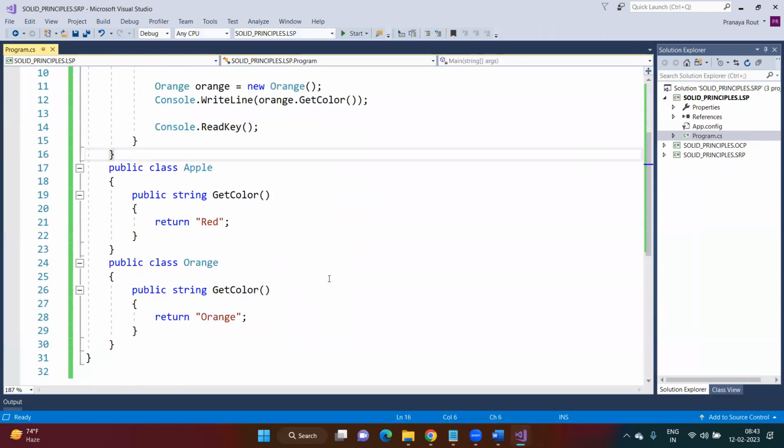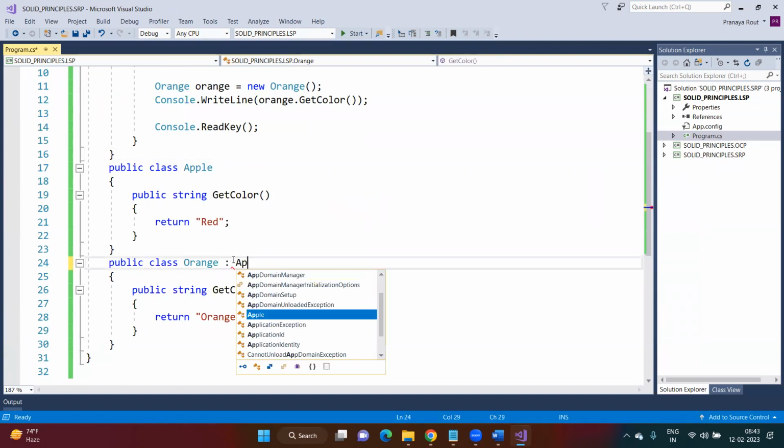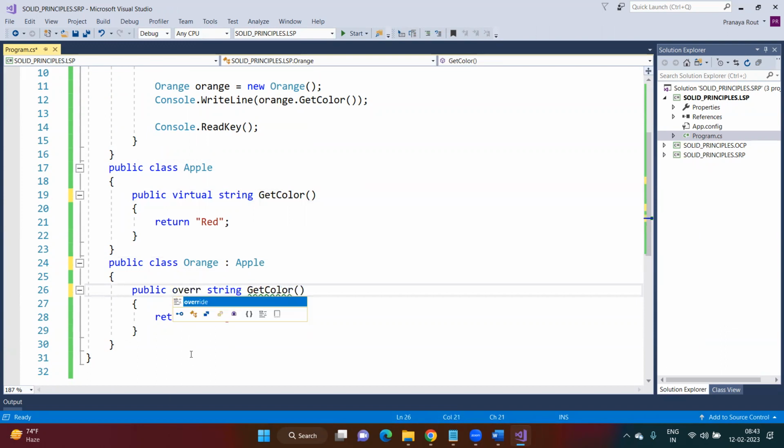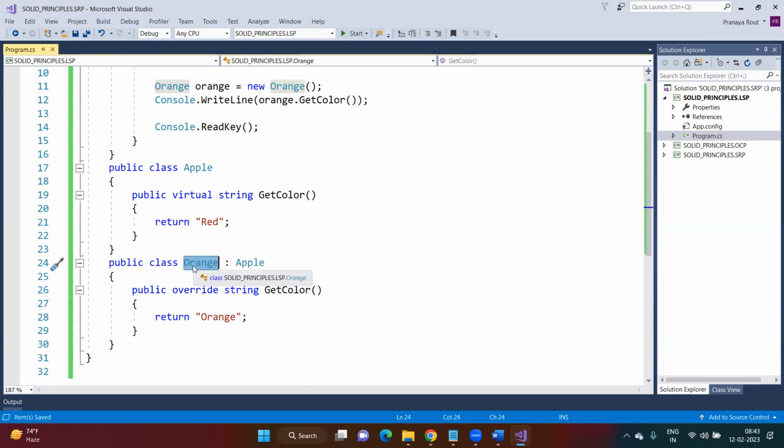That is fine. Now what I'm thinking is, let me make this Orange class inherit from the Apple class. I'm making Apple the parent class and Orange the child class. For that purpose, I'm making this method virtual, and I'm overriding that method in the child class, right? If I'm doing this, then Apple will become the parent class and Orange will become the child class. So in that case, can we store the Orange class instance inside the Apple class? Is that possible?